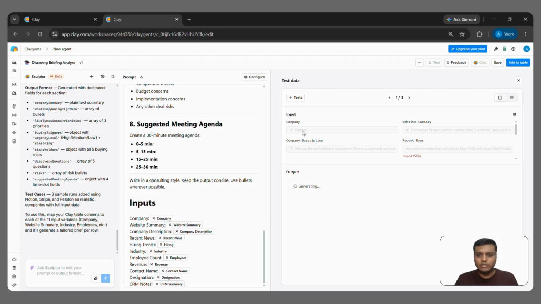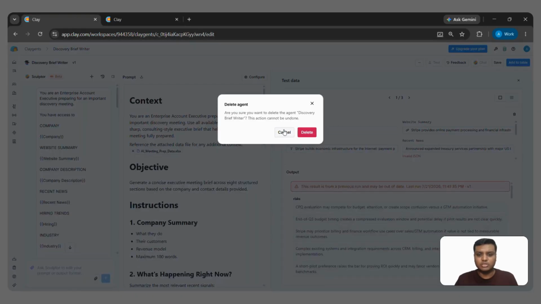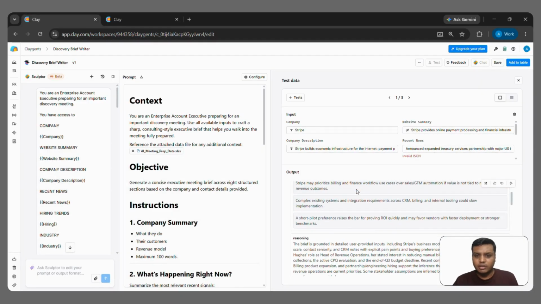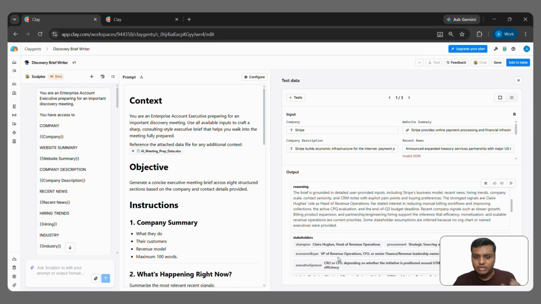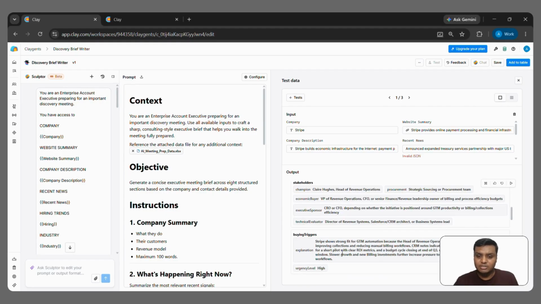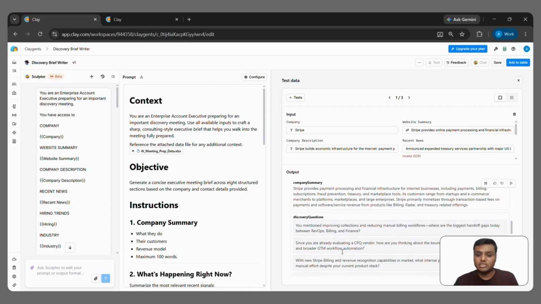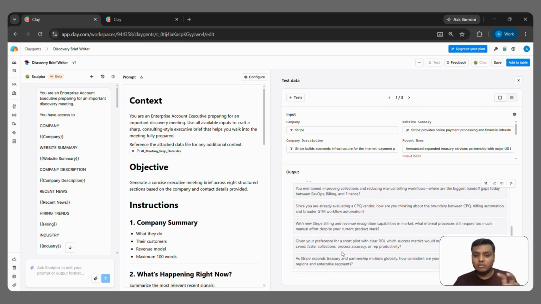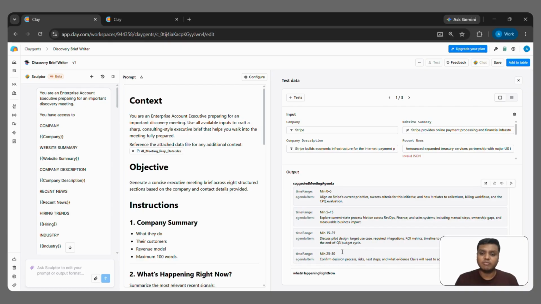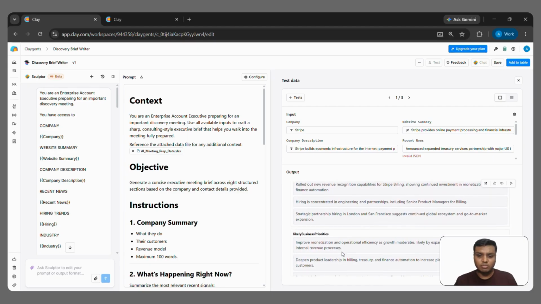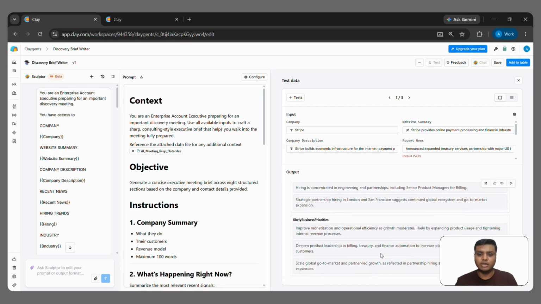I have already done this to save time, and this is how the output looks. In terms of the output, we have the risks with the reasoning behind them, we know who the key stakeholders are, we're able to get the buying triggers, a quick company summary, the discovery questions, and a quick suggested meeting agenda as well, to give us an idea of what we can cover at what point of time. Further, we even get to know their business priorities. So this is how I'm getting my output as part of that Claygent.